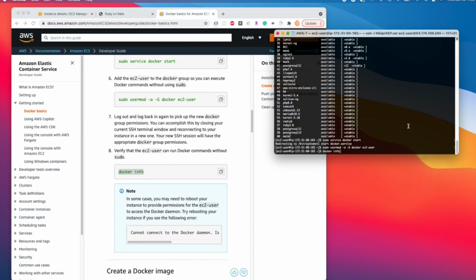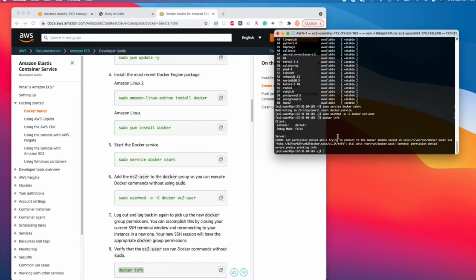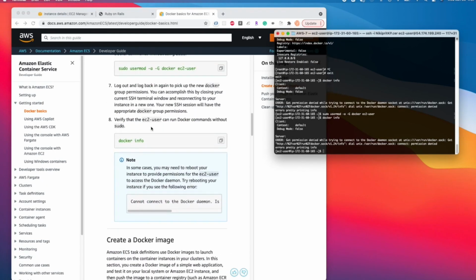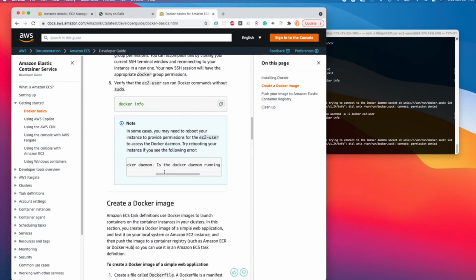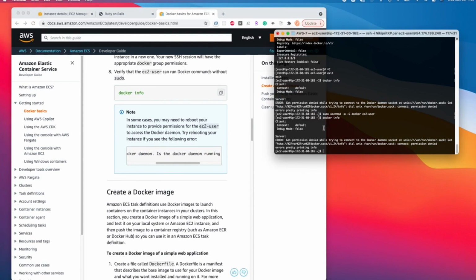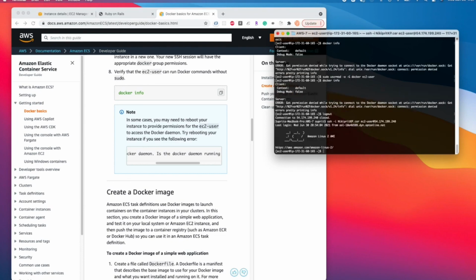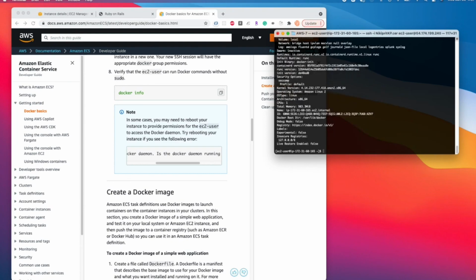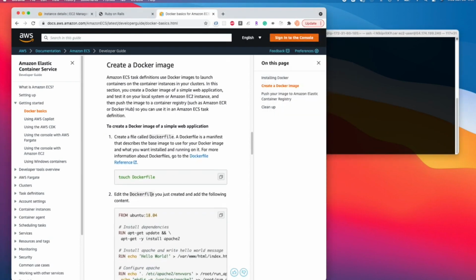And then let's verify. Okay, did I miss something? Let's see. Got permission denied. In some cases, as you can see here in the documentation, it says cannot connect to the daemon, is the daemon running? If you get this error, we need to restart the session. So let me log out, log back in, and run docker info. Perfect, it works now.